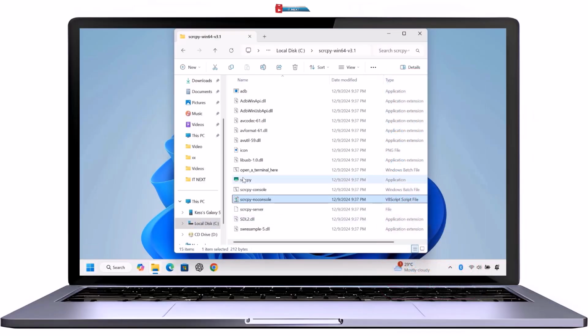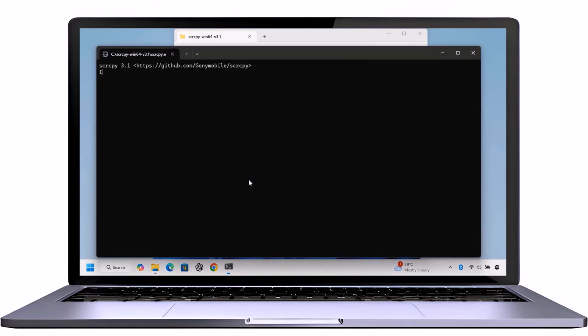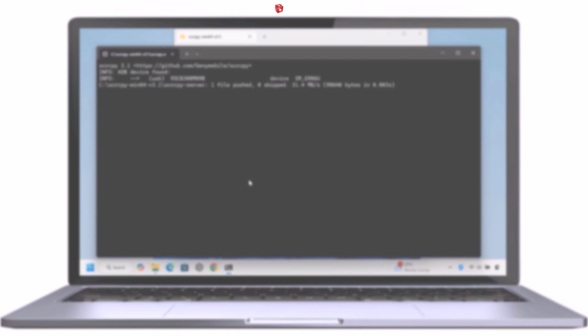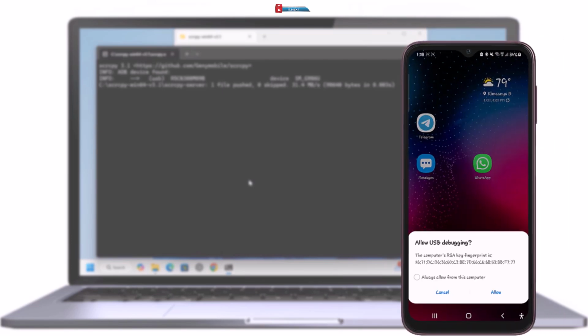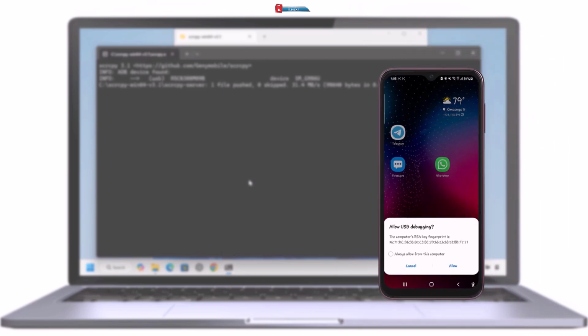Now on your PC or laptop, click to open this. Again, on your phone, this Allow USB Debugging will pop up. Select and allow this option.